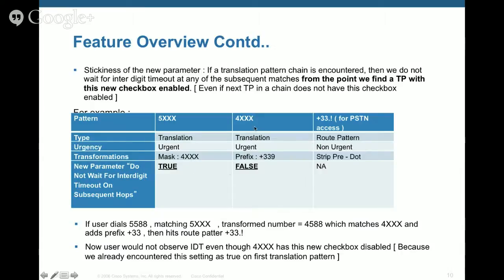which goes to another translation that also has urgent priority checked, prefixes 339, and the new parameter is set to false, that is by default, which goes to the third pattern, which is a route pattern that has non-urgent priority, stripping predot, and nothing available over there. So what happens if a phone gets into this call flow?